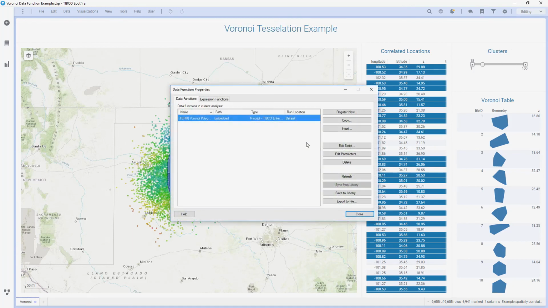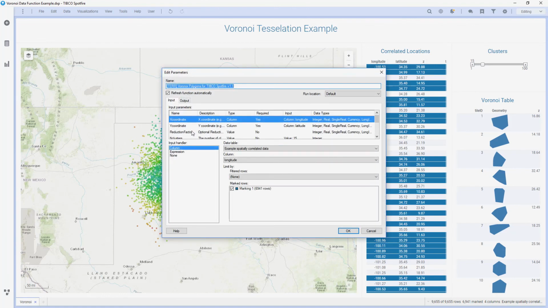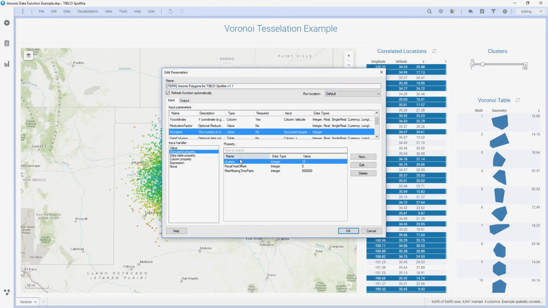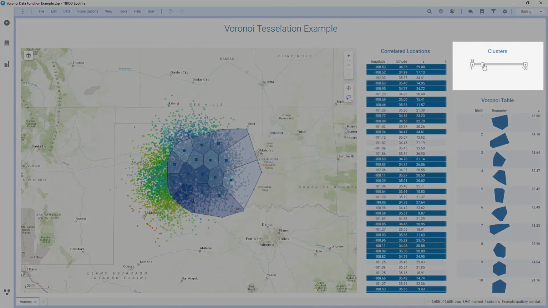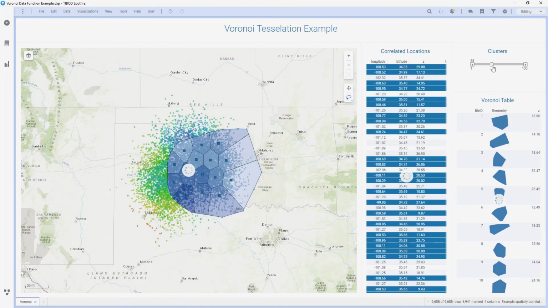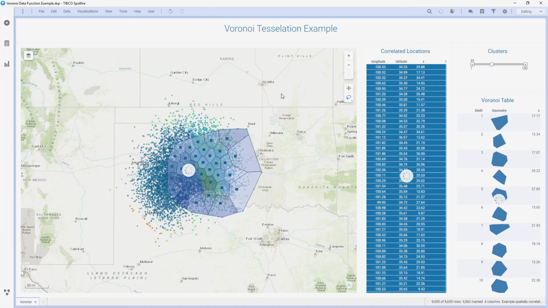Going back to my data function parameters, I can return to my nClusters input, but instead tie it to this new document property. Now as I move the sliders, the number of clusters calculated corresponds to my slider value. I can still dynamically select new points and continue my analysis from here.